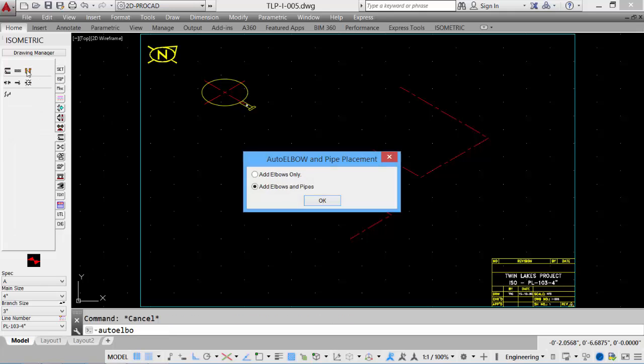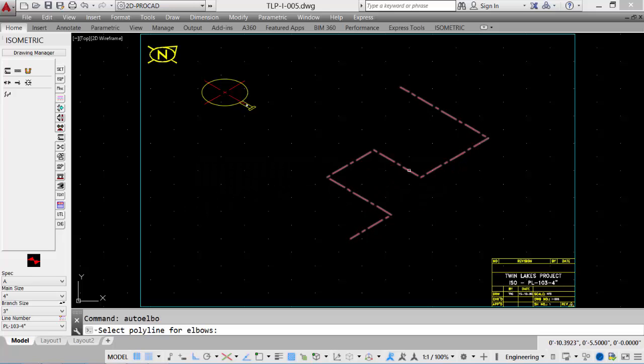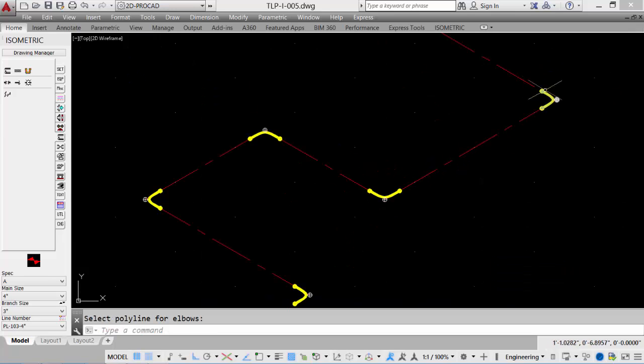This gives us two options: add elbows only, or add elbows and pipes. Let's take a look at adding elbows only. Click OK. The routine allows us to place only 90 degree long radius elbows. Select our piping and it places elbows at each of the corners, allowing us then to place components in between our elbows.